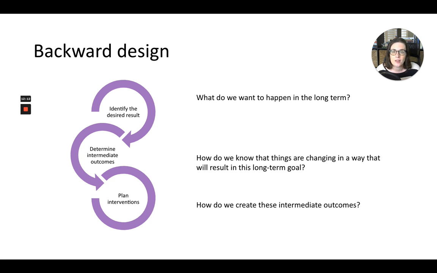And then finally, you have to ask yourself, what are the things that you're going to do to create those intermediate outcomes? And that's where you begin to identify existing or new interventions that are going to influence those intermediate outcomes and ultimately should lead to the long-term change. It's a backwards process. You start with the end in mind and work your way towards activities, not vice versa.